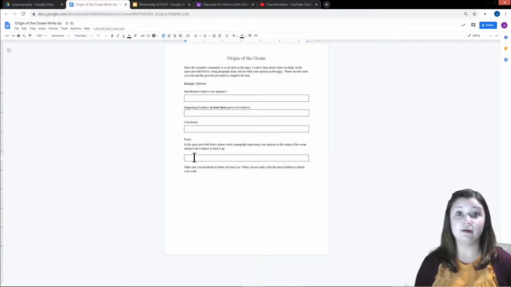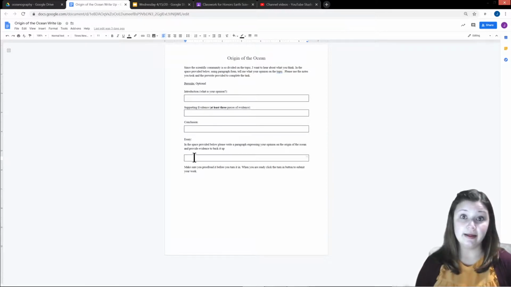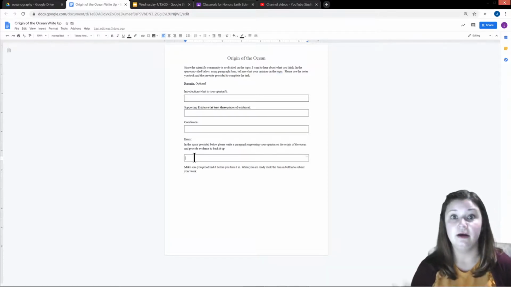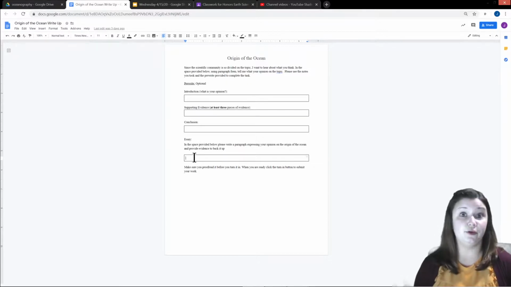When it's all said and done, make sure that you click the turn in button so that you get credit for your work. And again, this only really needs to be about a paragraph long. It could be 2 paragraphs if you really need it to, but I would say all of you can get it done in 1 paragraph: an introduction, 3 or 4 sentences worth of supporting evidence, and then 1 sentence for a conclusion, and then call it done.